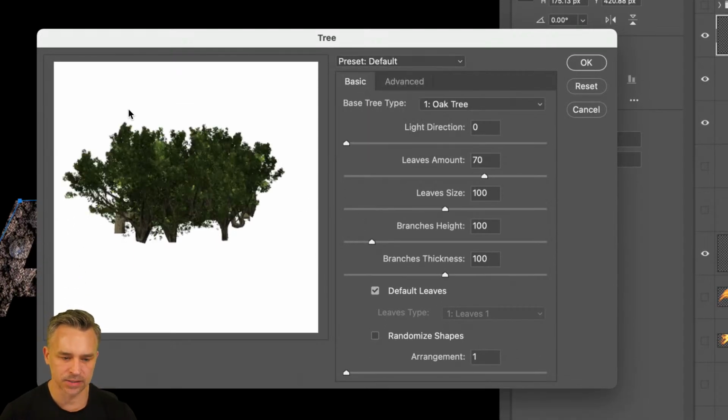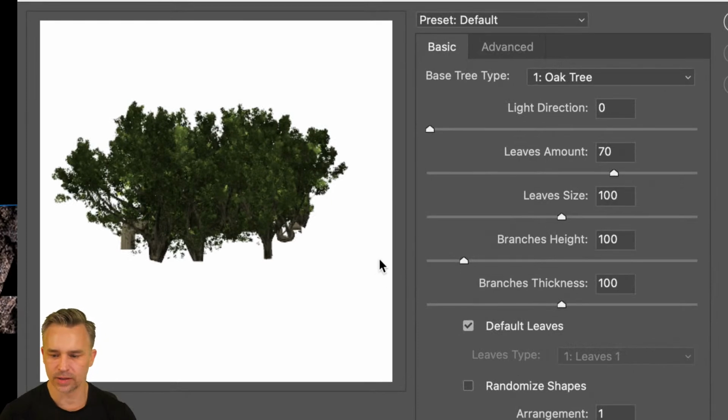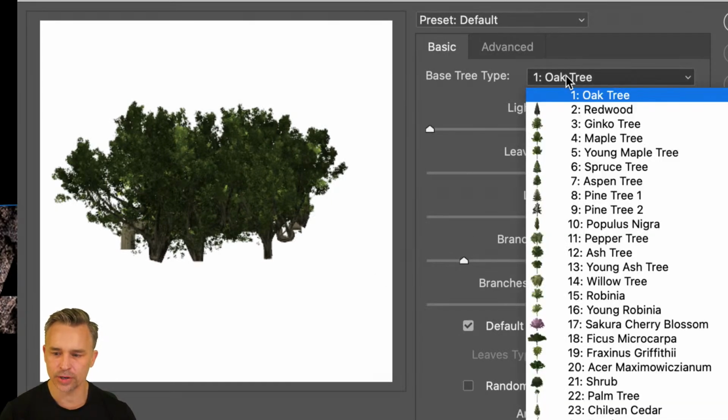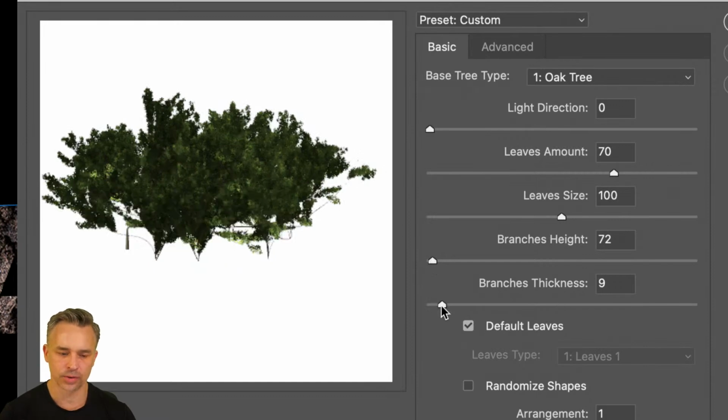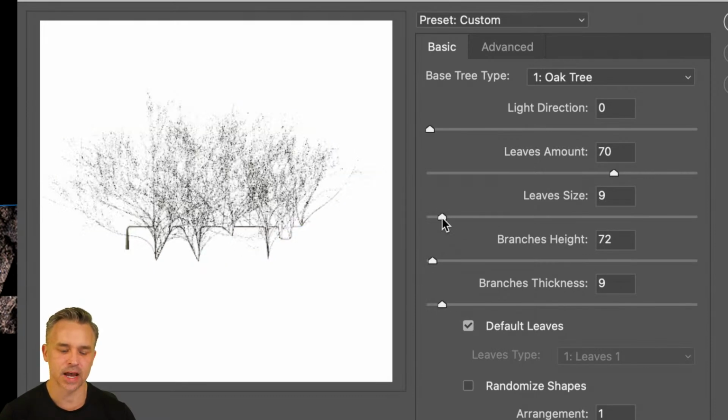Let's just change this back to default. This is what yours might look like. Look at this, so crazy. It's an oak tree. That's a pretty intense oak tree, right? I could adjust the branch height if I want to, which is making it smaller, or the thickness, or the leaf size, so we're really able to see some more of that text.